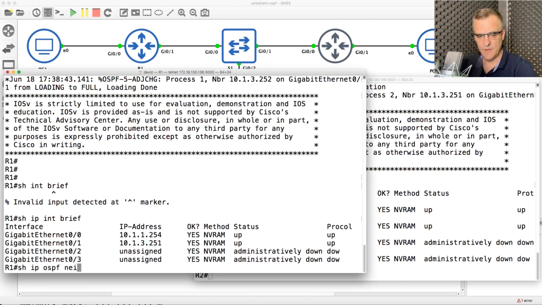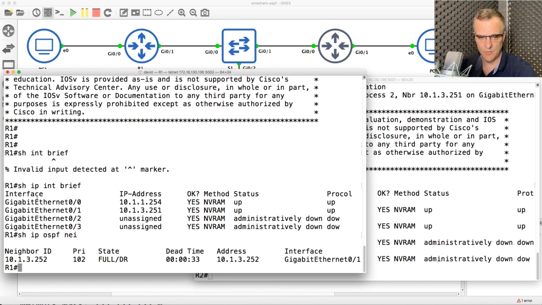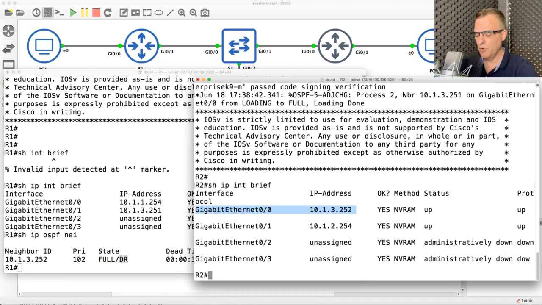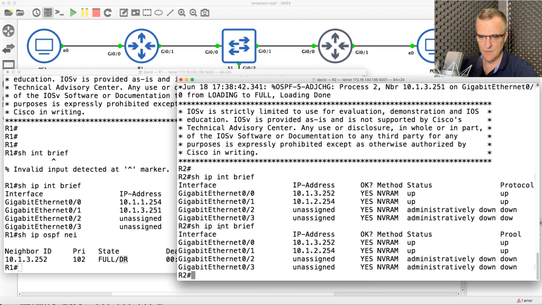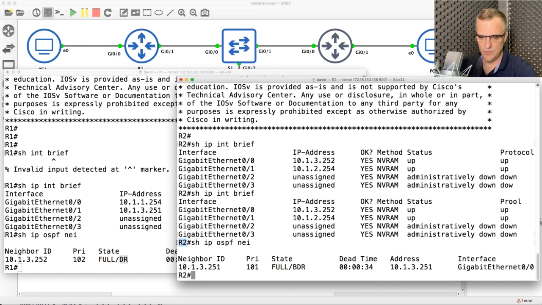Show IP OSPF neighbor. Notice this router, router 1, has a neighbor relationship with router 2. We can see that it's a full relationship. The other router, in other words, router 2, is the designated router per what we worked out in Wireshark. So show IP OSPF neighbor on this side. Make that bigger. So router 2 sees router 1 as a backup designated router.